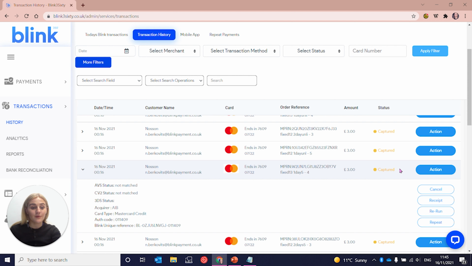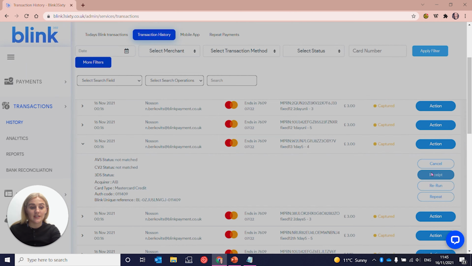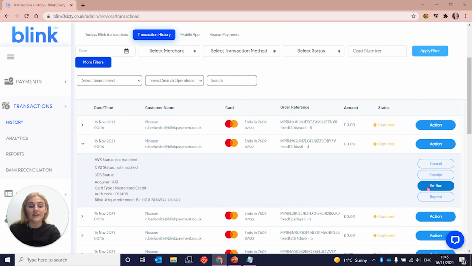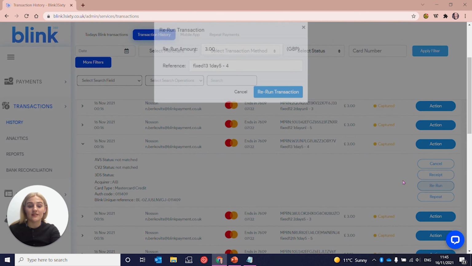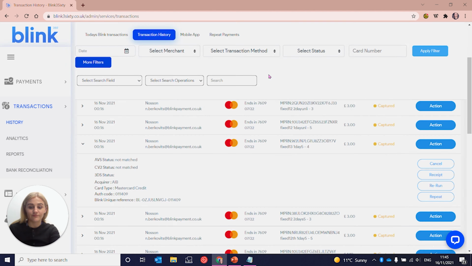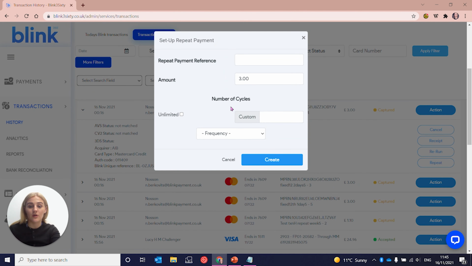For a transaction like this one that's been captured, we can choose to cancel this before the funds hit the bank account. We can also get a paper receipt or send this electronically again. You can rerun the payment, meaning that the card data has now been tokenized, so rather than taking card details once again, you can rerun it with a different or similar amount. And as well, you can change the reference or keep that the same, depending on your needs. We also have repeat payments as the final action for captured payments, whereby you can set that customer up on a payment schedule.